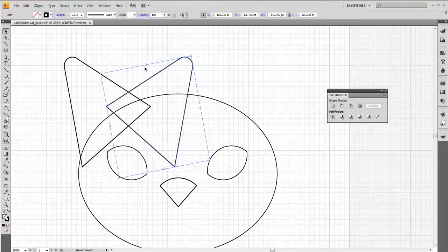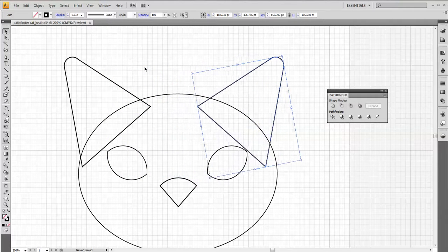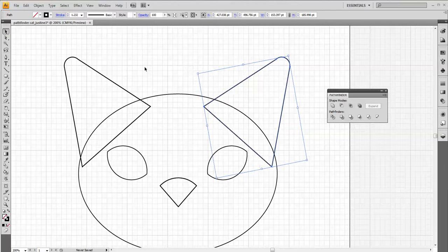I'm just going to use the arrow key to move this ear over to the other side of the cat in approximately the same spot. That looks pretty good. So now what I'm going to do is use the Pathfinder panel to connect the two ears and the head together.